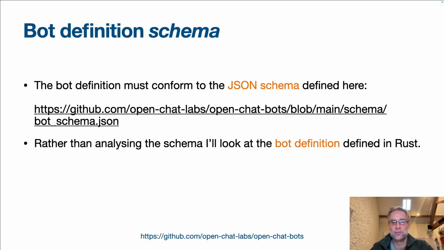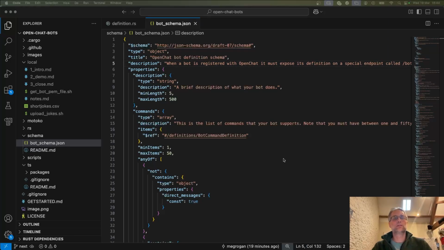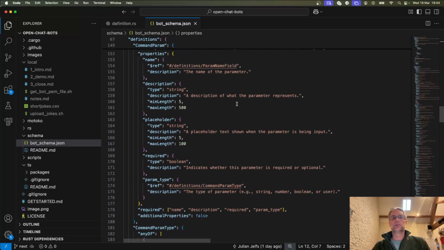The bot definition must conform to the JSON schema defined here. We'll just take a quick look at that now. But rather than analysing the schema, which is necessarily verbose, let's look at the bot definition defined in Rust. When this is serialized as JSON, it conforms to the JSON schema. So I've got the OpenChat bots repo open in Visual Studio Code, and in the root there's a folder called schema, and in there bot schema.json. And this is where the JSON schema is defined.